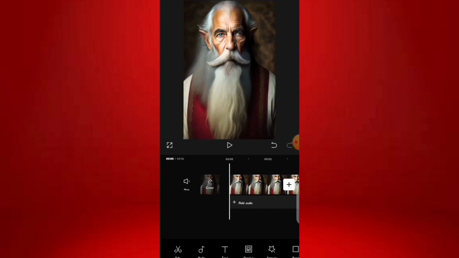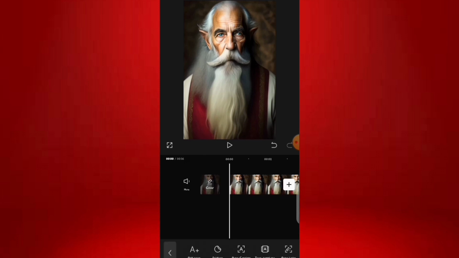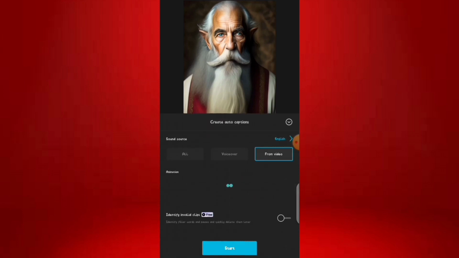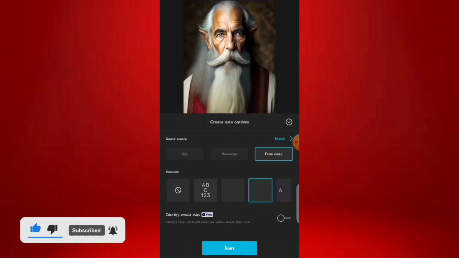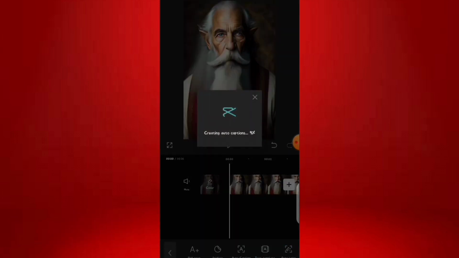The next thing to do is to generate our auto captions. You click on text right here, click on auto captions, and we are going to select the type of auto caption we are going to use. I'm going to use this one. I'm going to click on start and it's going to generate an auto caption for this right now.